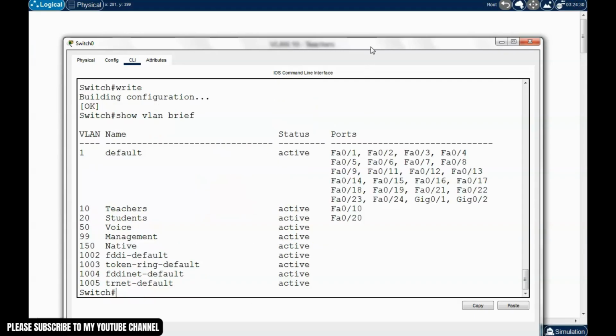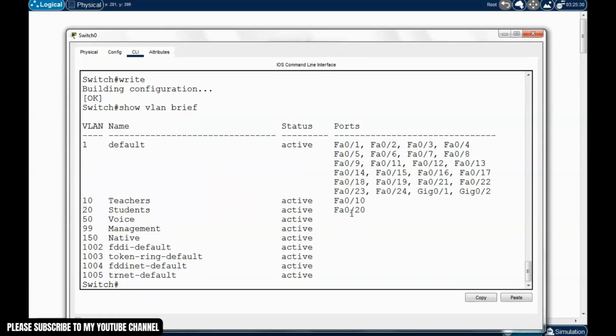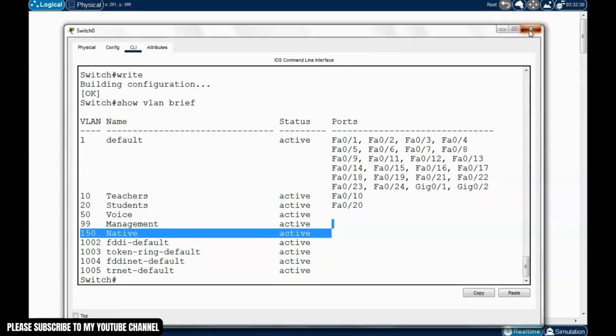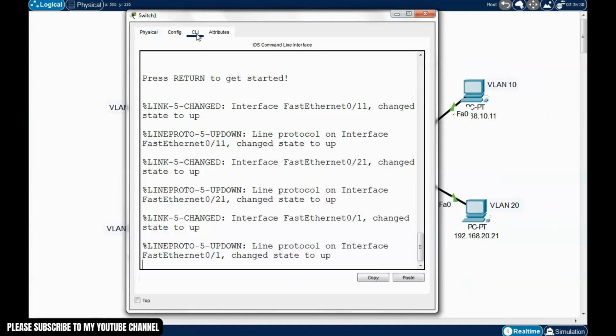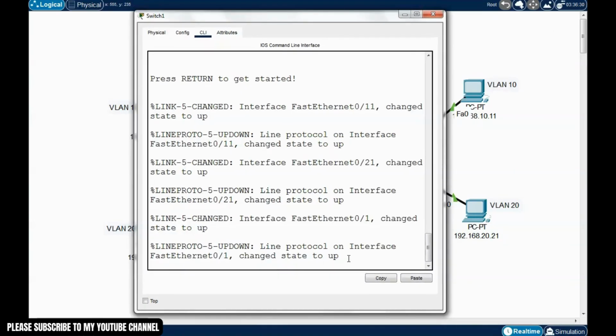Okay, all right. So you see now that the port 0/10 is registered to VLAN 10 for teachers, and this 0/20 is registered to the student. Okay, and I'll close this, and then we'll do the same thing on this switch. All right, we'll create VLANs. Well, it's the same thing.